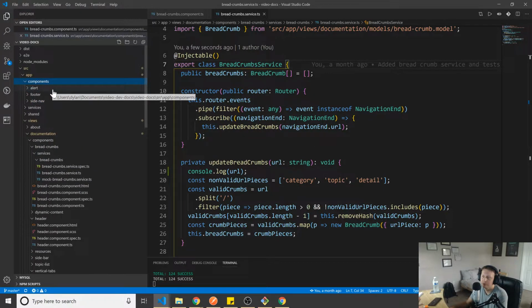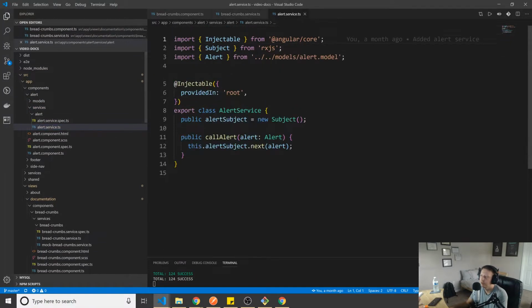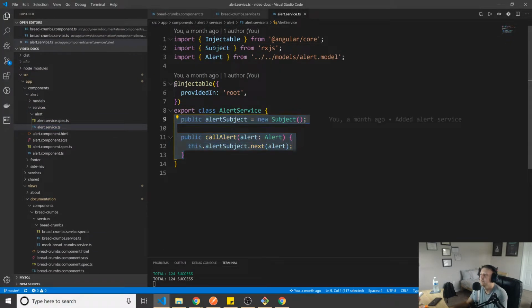Where's my alerts? Component alert. Services, alert service. Okay. That seems easy enough.